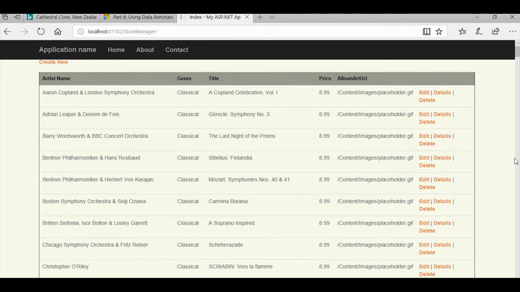In this tutorial, we'll be talking about data validation for all the form elements that we have. We will be looking at the MVC Music Store application that we've created. You can see my screen here. Some things I don't like are the field names: title, price, and album art URL.